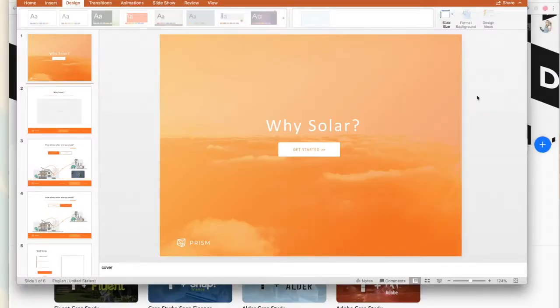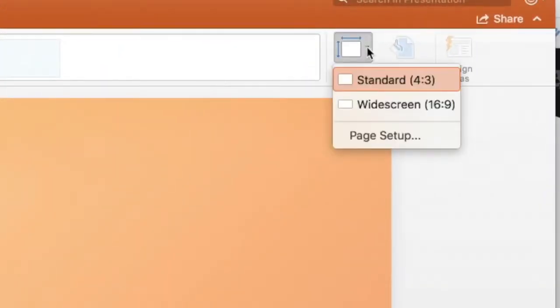It's good to note that when designing your PowerPoint, you'll have two different options in this slide size category. You have standard and widescreen. Designing it for standard is great for content that will be displayed on a tablet, while designing your PowerPoint in widescreen will be great for content that will be displayed on a desktop.